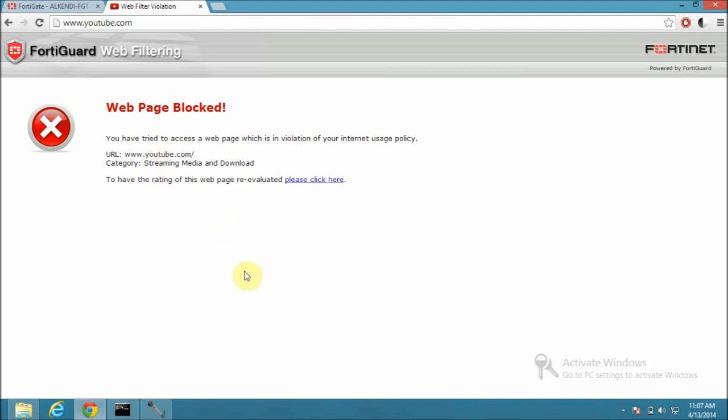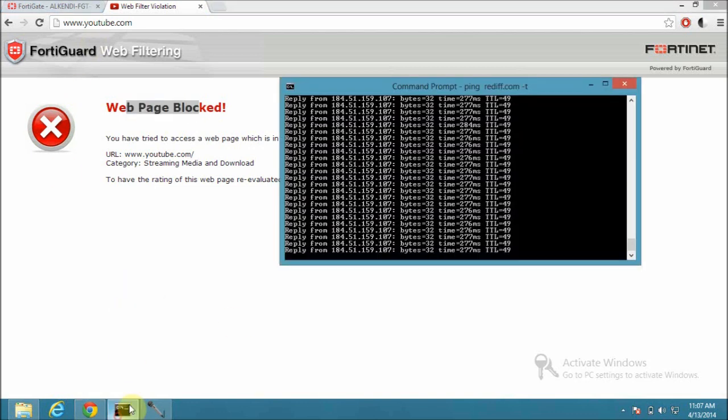So when failing over, we have to test whether the slave device also has the same filtering policy applied or not. Now, since I am continuing the ping and the internet is working, I am going to remove the WAN cable from the master device.